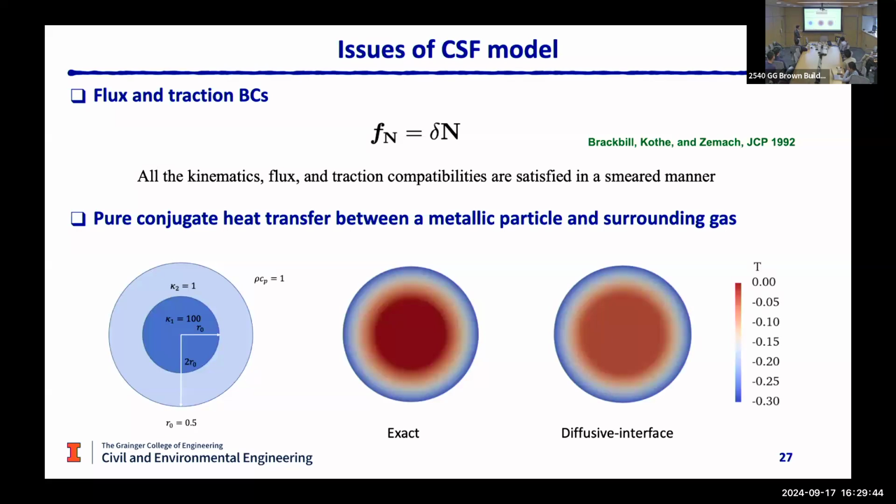If you are using a diffusive interface approach, this is the result you get, and you see that the result is over-diffusive. And I need to tell you that I have already used 40 elements to resolve the particle. I think if Wenda were here, he would agree with me that if you use 40 elements to resolve a particle in additive manufacturing, this is considered to be really, really fine.